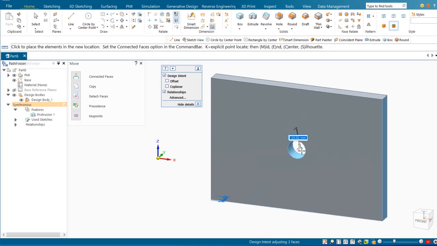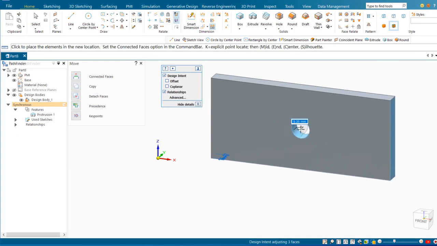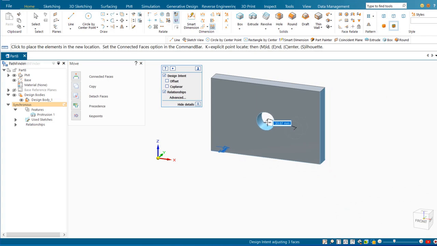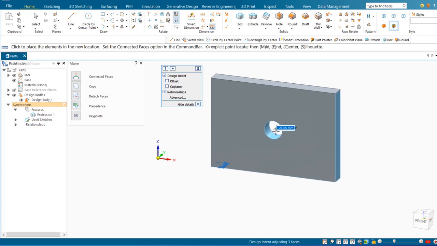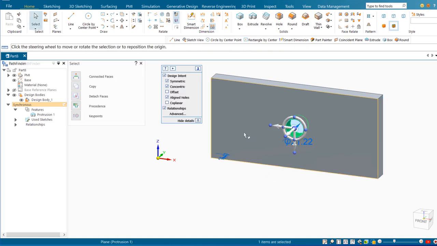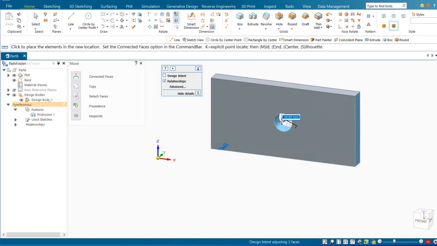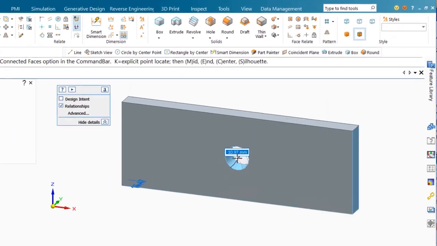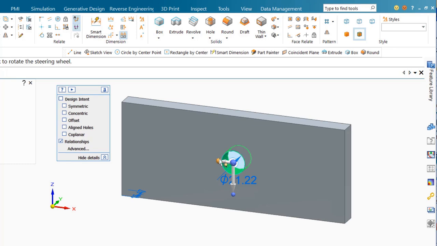the hole controls the outside model. Those two constraints are saying this hole is always at the center of those two outside lines. So it'll always stay there. So what's happening here, this is not design intent. I could turn that off and it still does exactly the same thing. This is relationships. So that's what's happening right there.